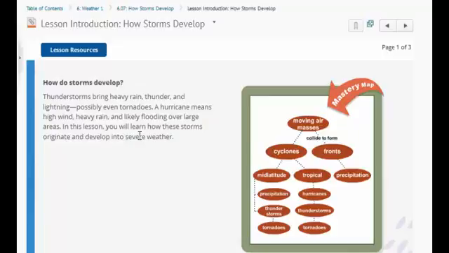And welcome to the video for lesson and quiz 6.07, How Storms Develop. I'm sure you've been in a thunderstorm before, or heard them going on outside. They bring heavy rain, thunder, and lightning, and maybe even tornadoes. You may also have heard of hurricanes or cyclones, so we're going to learn about how these form in this lesson.